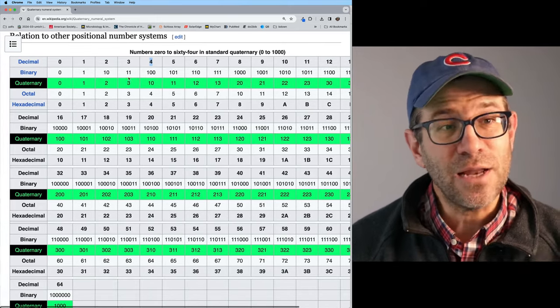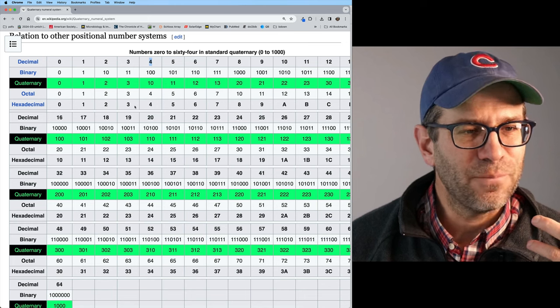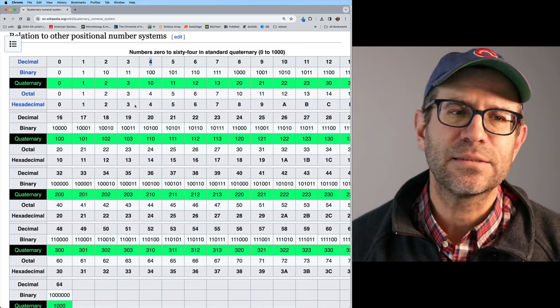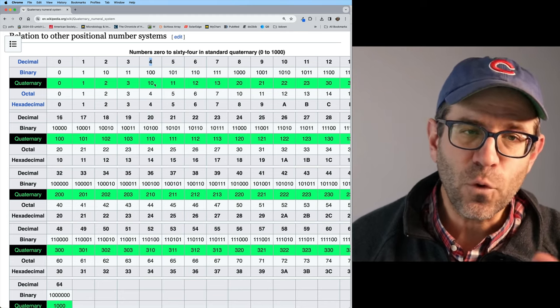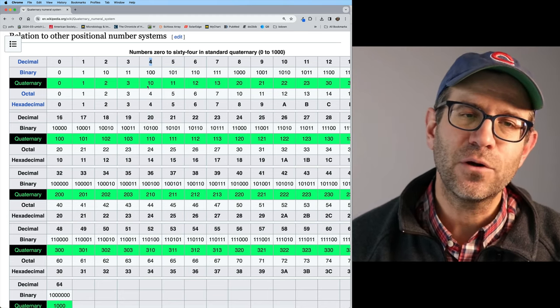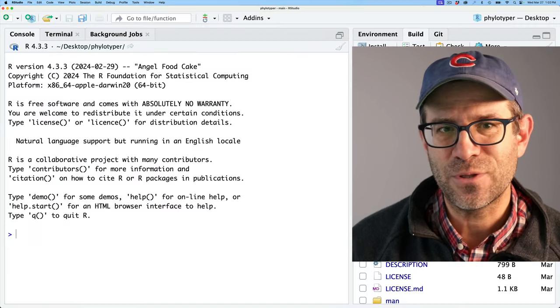Got it? Cool. So anyway, when I look at this, I see a whole bunch of values that we can use to build tests to convert from quaternary to base 10. Before we do that, though, we need to go ahead and convert our sequence into quaternary. So let's go ahead and do that now.